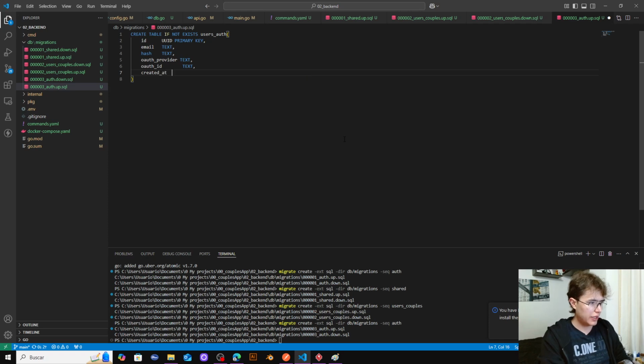Created at, this will be a timestamp not null. This one isn't nullable. Okay, now I have to reference the user, which is UID that references the table users on ID.